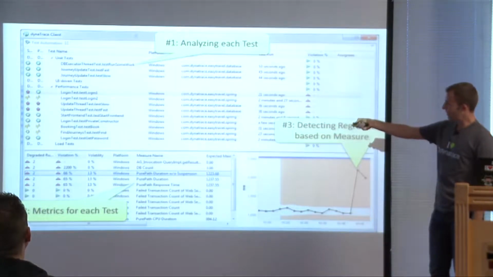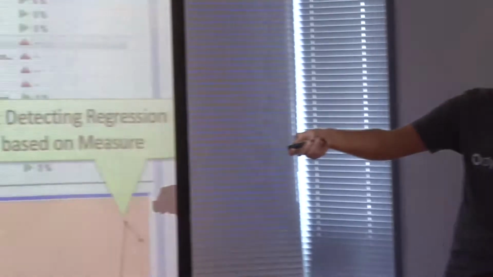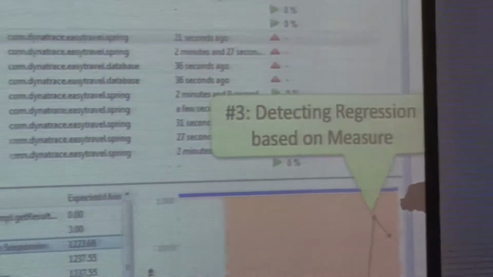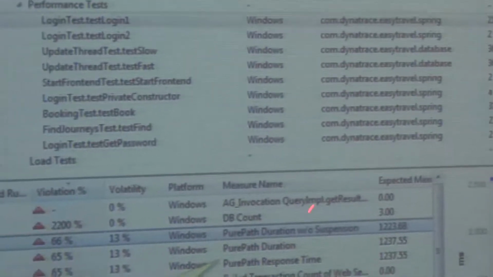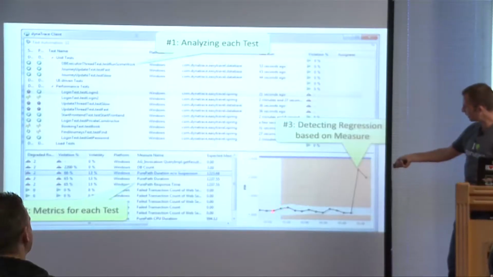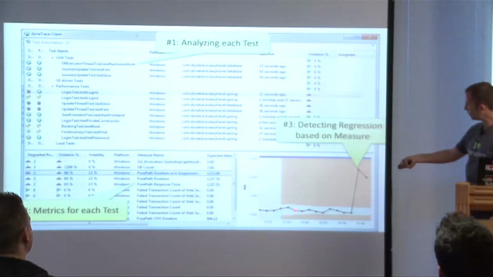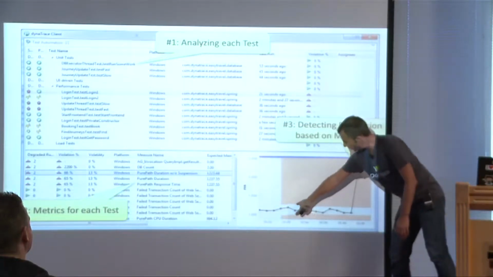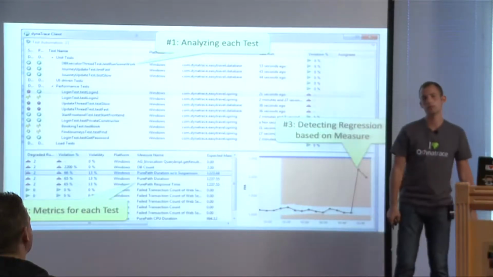Every line here represents a test, whether it's a JUnit test, an NUnit test, a Selenium test, or a JMeter test that tests an API. And for all of these tests, we look at metrics like database count, time, overall time, and how many calls into Hibernate. For all of these metrics, we look at them on a build-to-build basis, and what you see here on the bottom, we actually calculate a baseline.